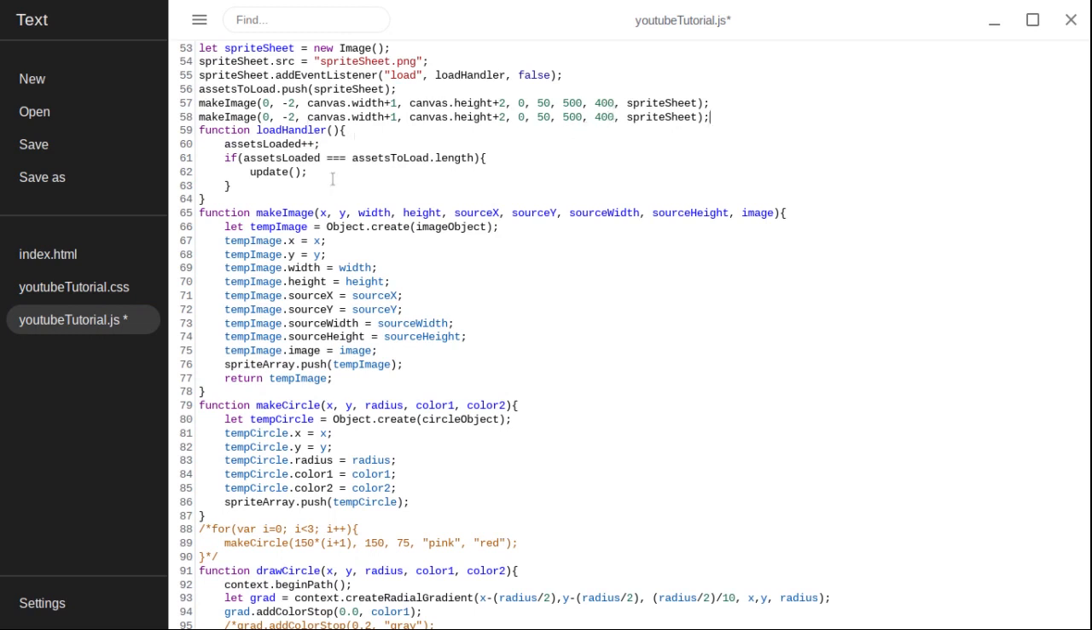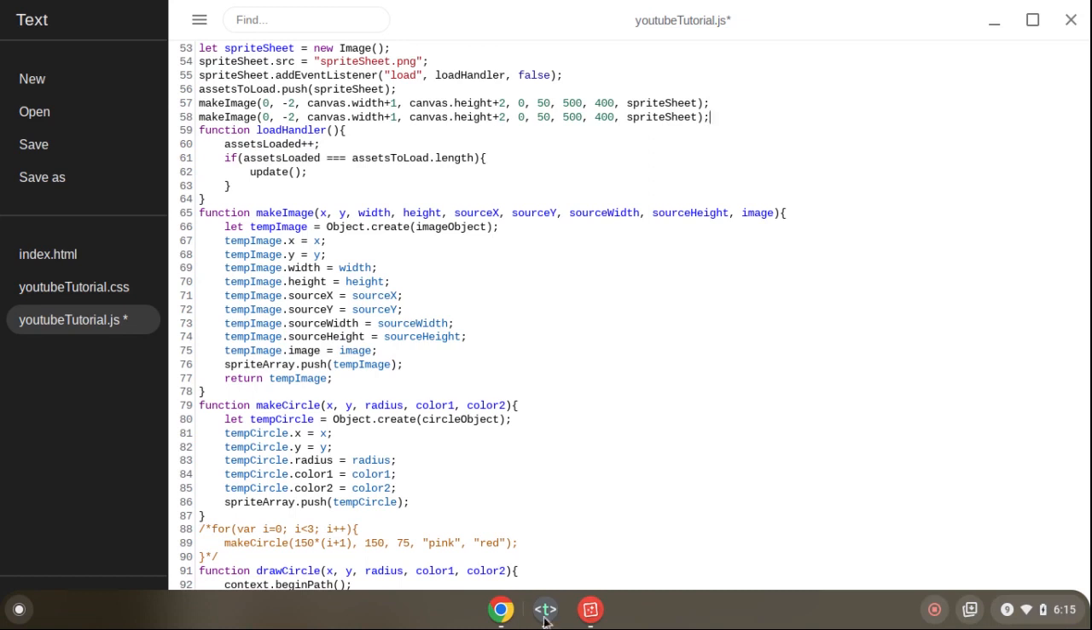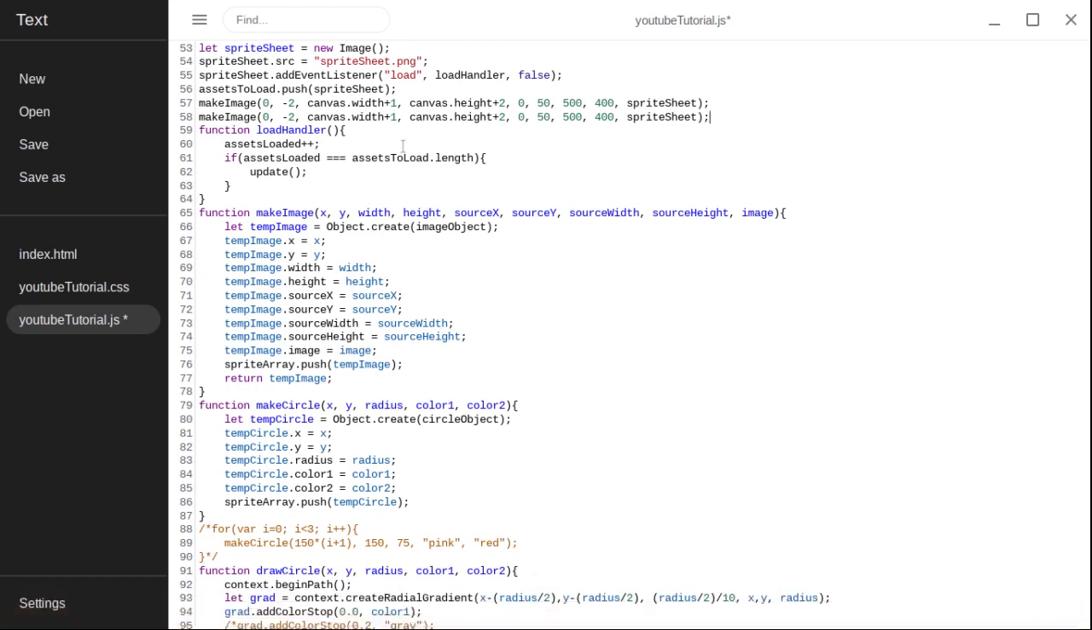And I need to change its relation. I need to change its source information and where I want to draw it. So let's decide where I want to draw it.